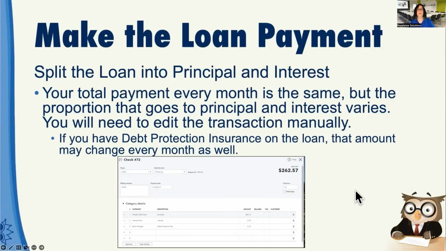Whenever you make a loan payment, you have to split the loan into principal and interest. And you may even have some other things, like a debt protection plan in case you lose your job, then it covers the cost of your vehicle. Or maybe it's not a car loan, maybe it's a mortgage, maybe you have escrow. Those just happen as additional lines on the payment. So the trick is that your total payment is going to be the same every single month, but the proportion that gets split between your principal and your interest is going to vary.